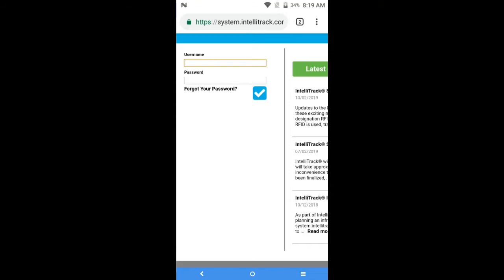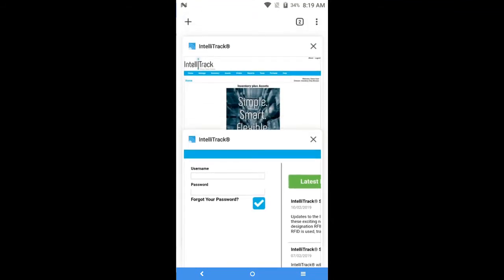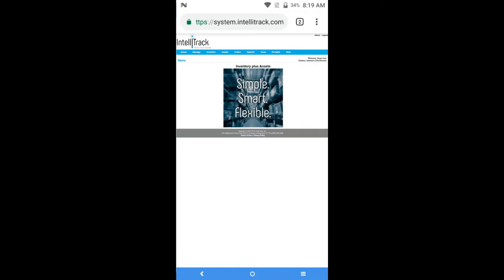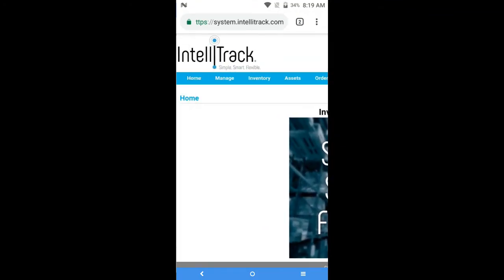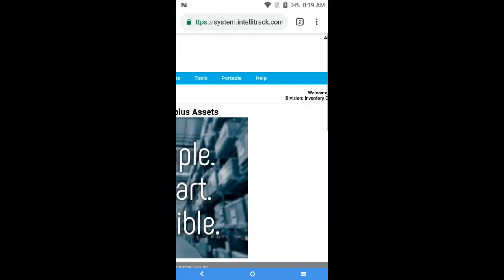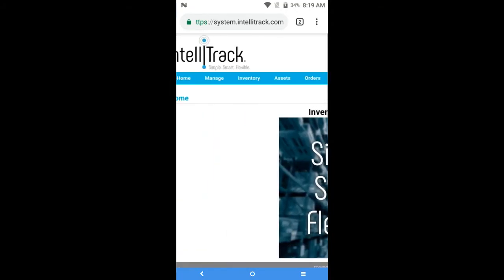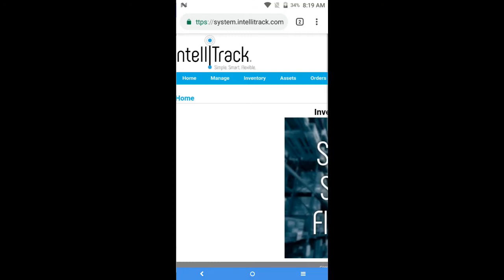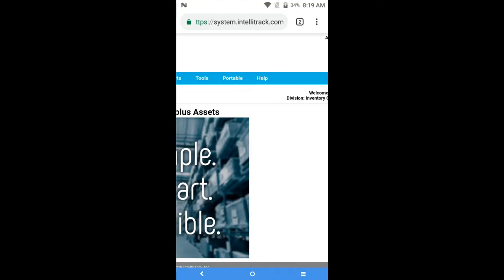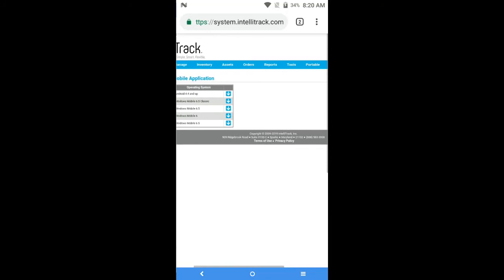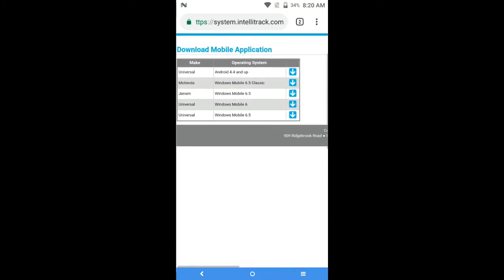I've already done that. I'm going to open up a different tab that's behind the one I was just showing you. And I'm logged into a demo account here for purposes of this video. And this is our desktop browser application, but I'm simply accessing it and showing it to you through an Android mobile computer. And so from the main home screen of your account, you would want to choose Portable and then Download Mobile Application. And you're presented with a list of different clients that you can choose to install.